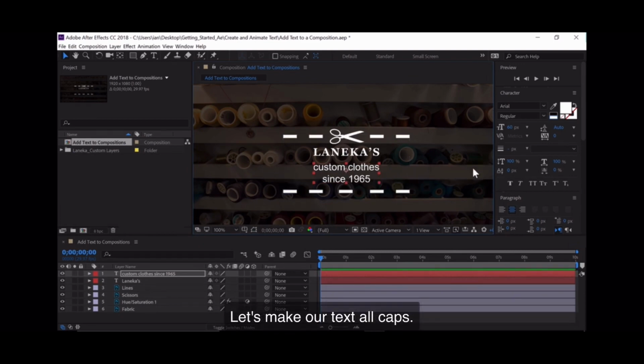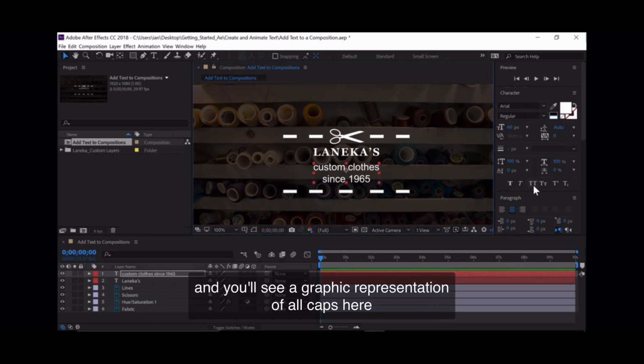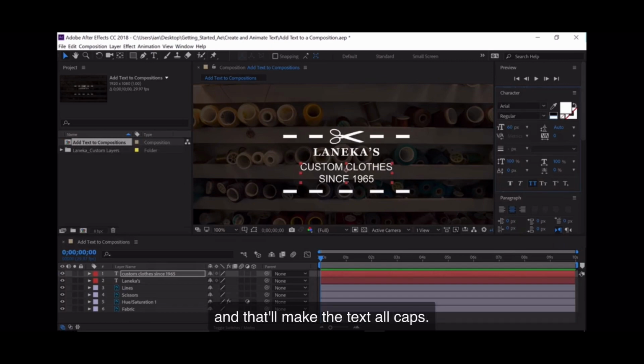Let's make our text all caps. Go to the bottom of the character panel and you will see the graphic representation of all caps here, these double T's. Go ahead and click on that button and that will make the text all caps.